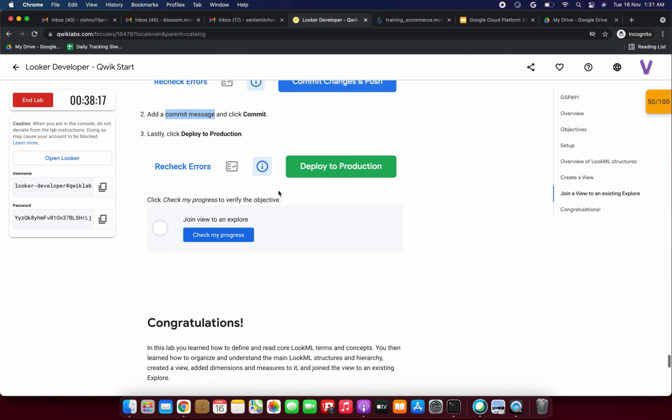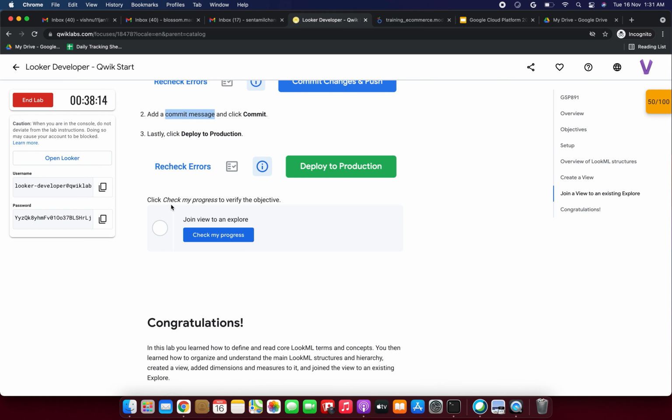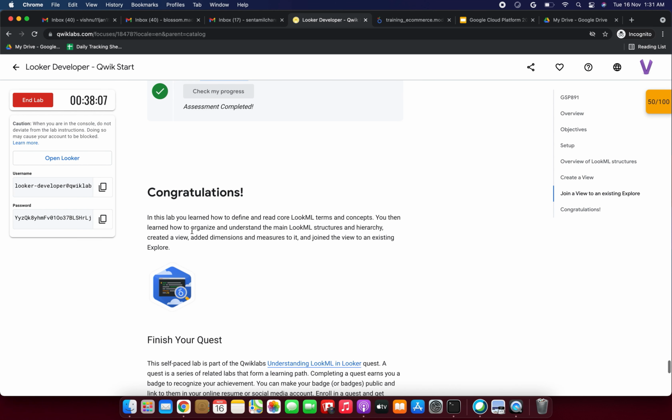That's it friends. So we have successfully done our lab. Now we are going to check our progress. We have completed joining a view to an explore. In this lab we have learned how to create a view, how to add dimensions and measures to it, and how to join the view to an existing explore. We have successfully done the lab.